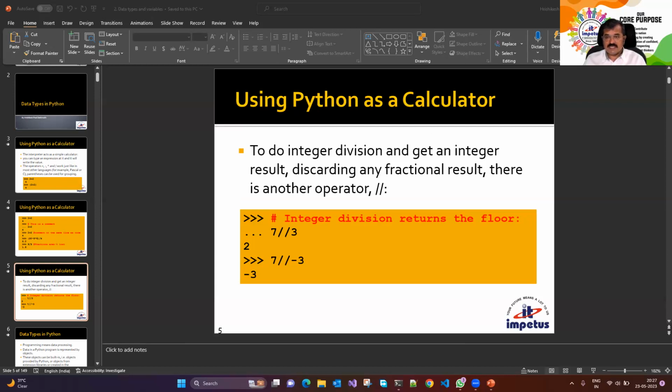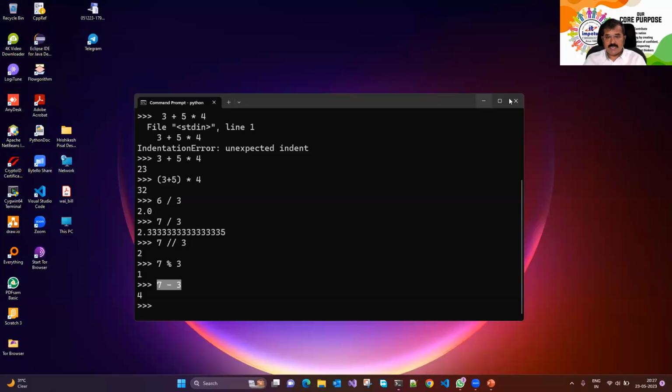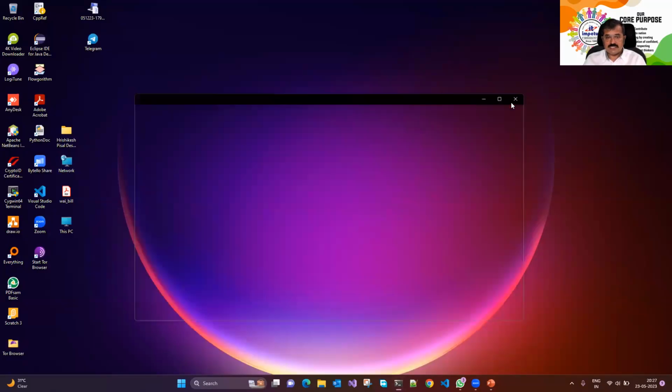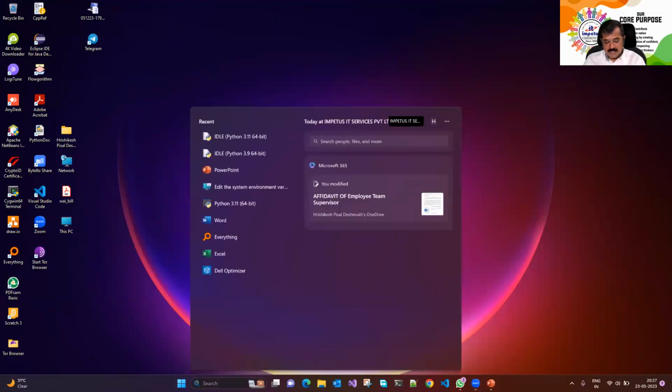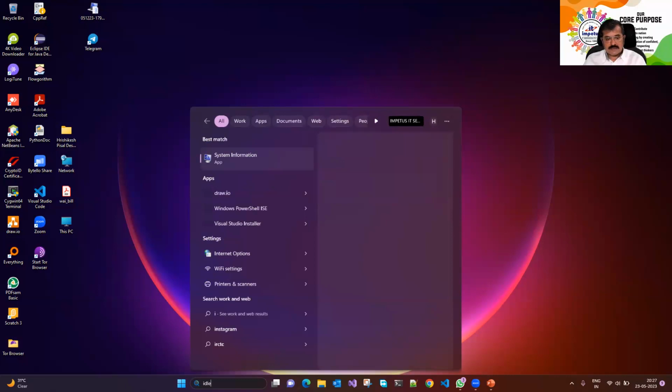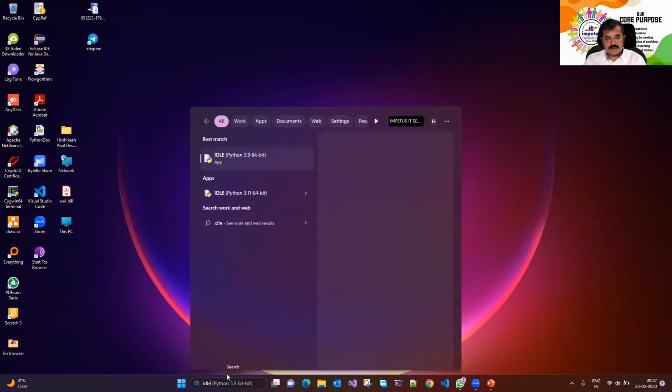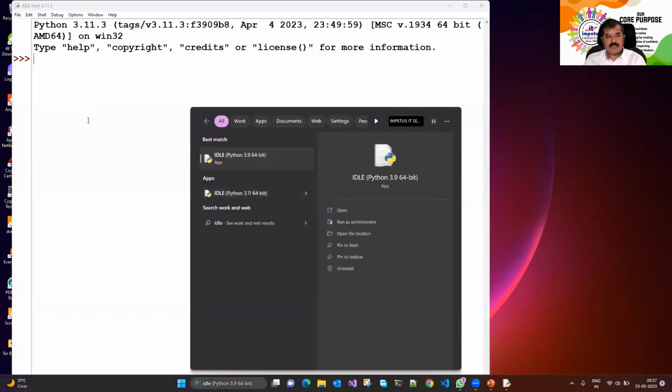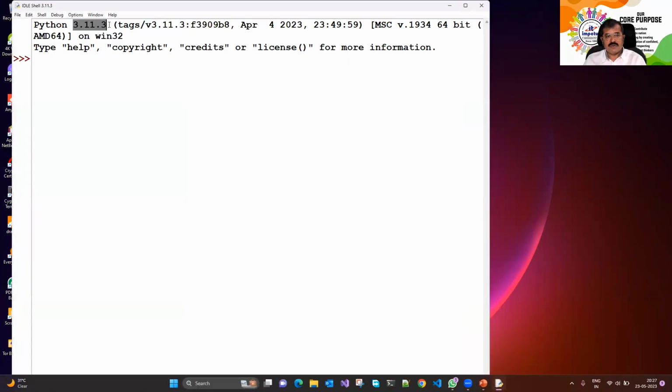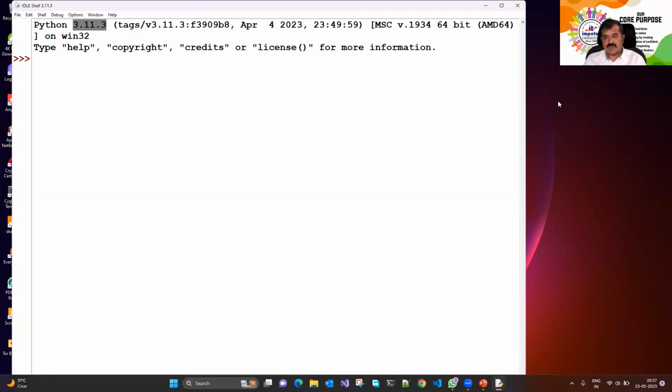Let's see what has happened. Why didn't it start? Let us close and do it once again. I say IDLE. It says Python 3.11. It took some time, since it's the first time I have started it. We could increase or decrease the size of the window as we want, and here you can start typing all your commands.